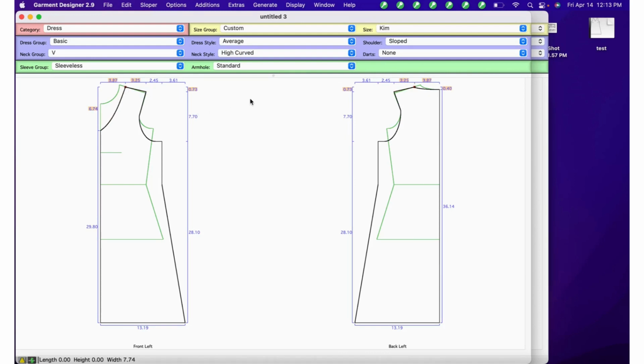Because this is going to be a pullover dress, I don't plan on putting any closures in it. It's just going to be super nice and easy, simple. I do want it to be more of that tank toppy style, so I'm going to pull that in as well. And I think that's looking pretty good.